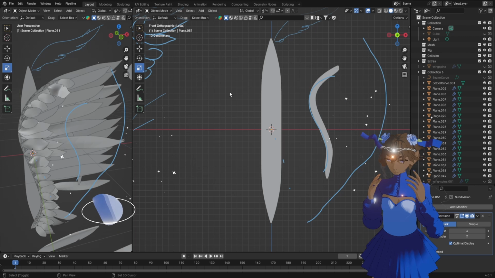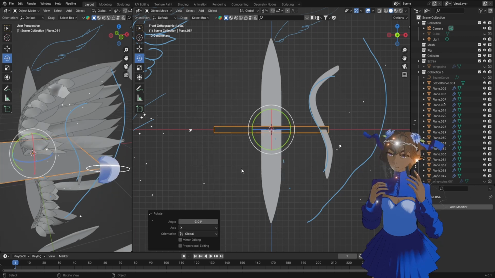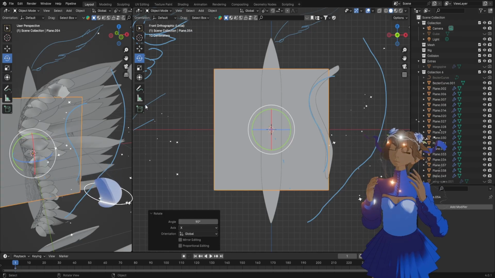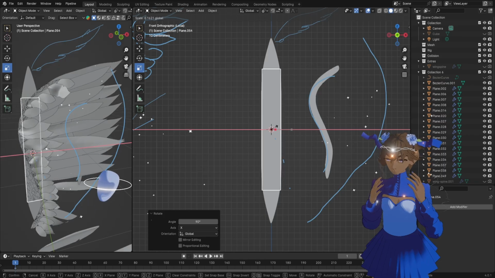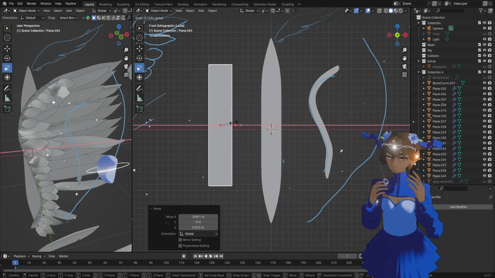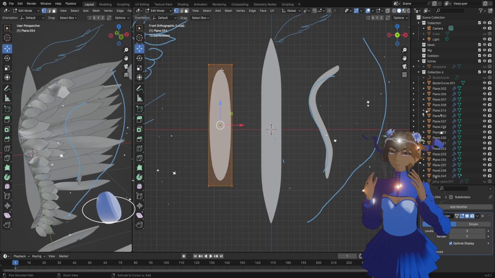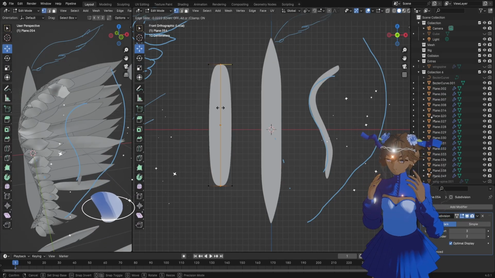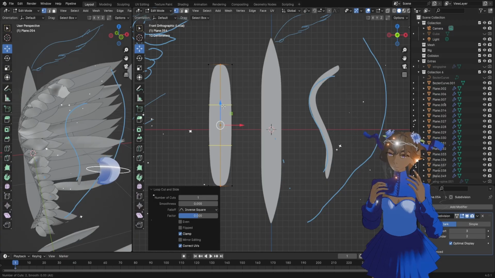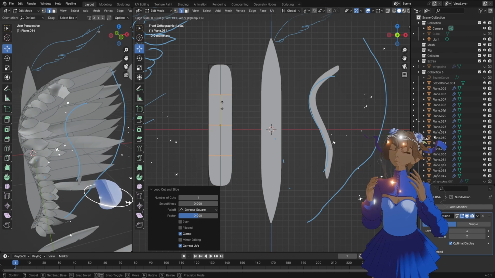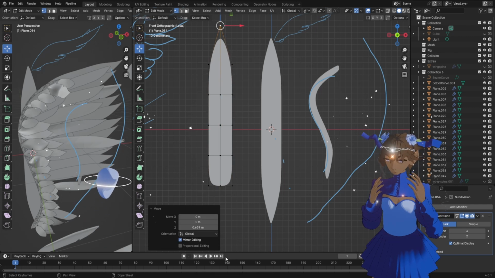So I think I did that first part a little too fast. I'll just do that one more time. So plane. And with the scale, make that narrow. And we can Control 3 that here. And then Control R. And then when you Control R here, scroll up like 2 times. And that'll give you the shape of the wing.